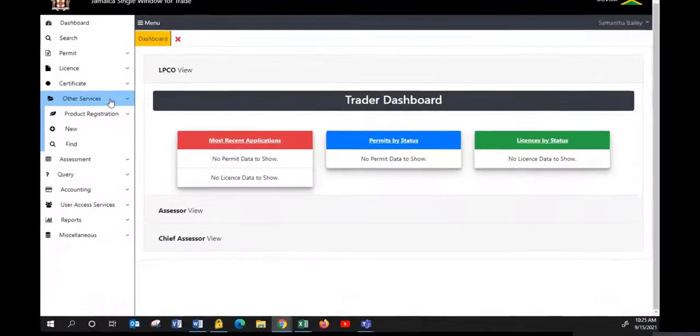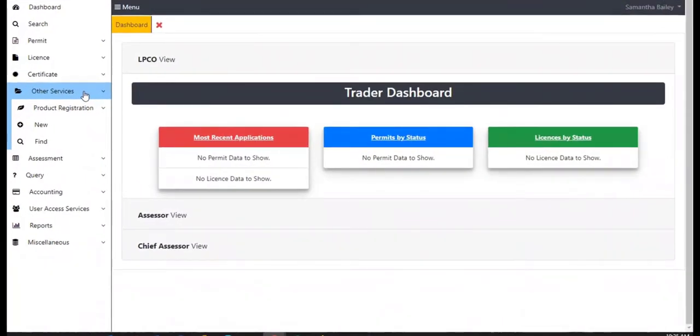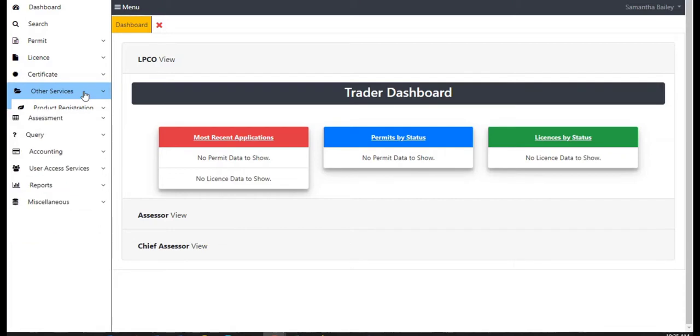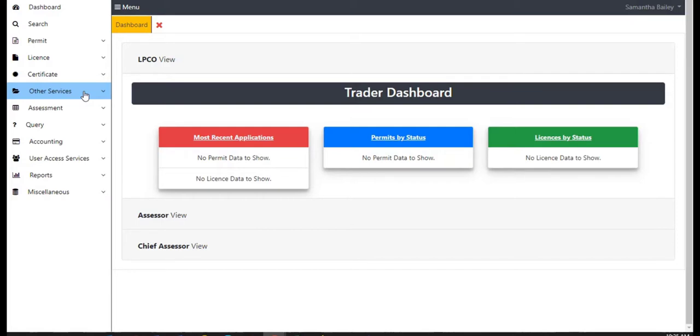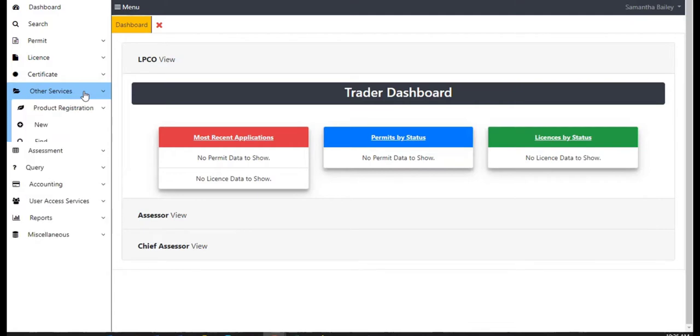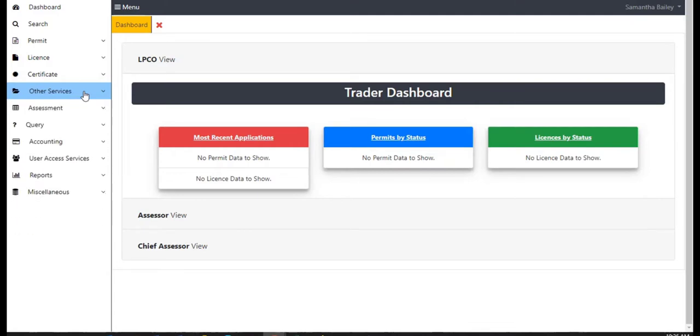I'll be demonstrating a walkthrough on the pest risk analysis process, and that is the process at plant quarantine that allows somebody to apply for any plant or plant-based items that is of interest to the plant quarantine unit. So the pest risk analysis under LPCO flow is found under other services. So the first thing is for us to select other services.